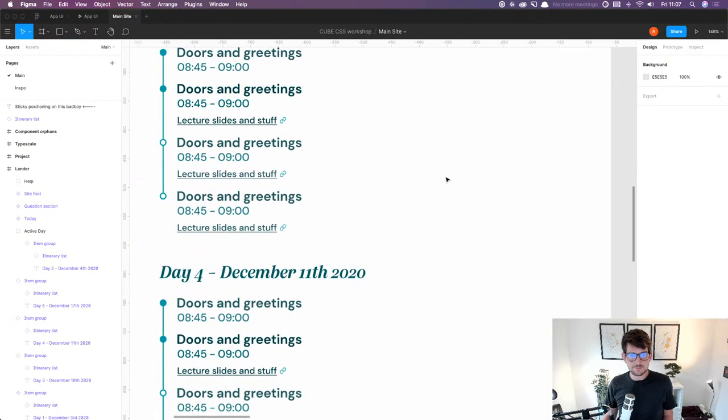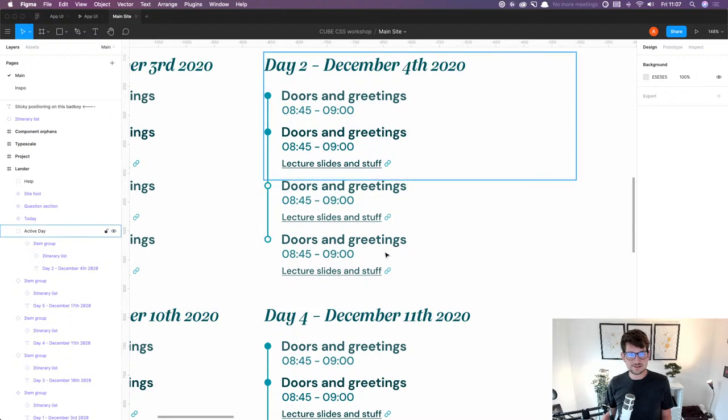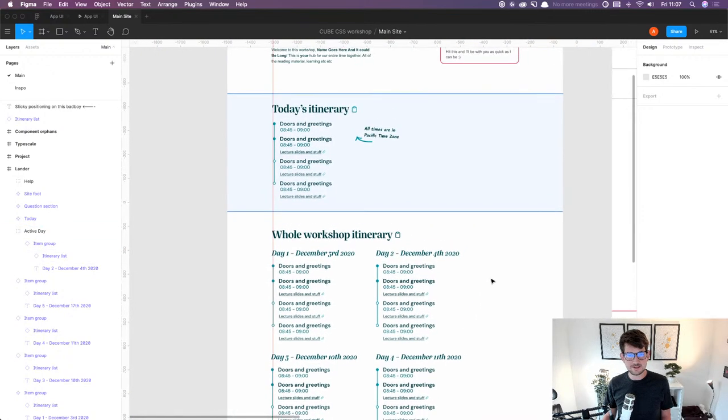A little preview as well, like an upcoming tutorial. I'm going to teach you all to build this sort of thing as well, like a little stepper. That's going to be a fun one, that.